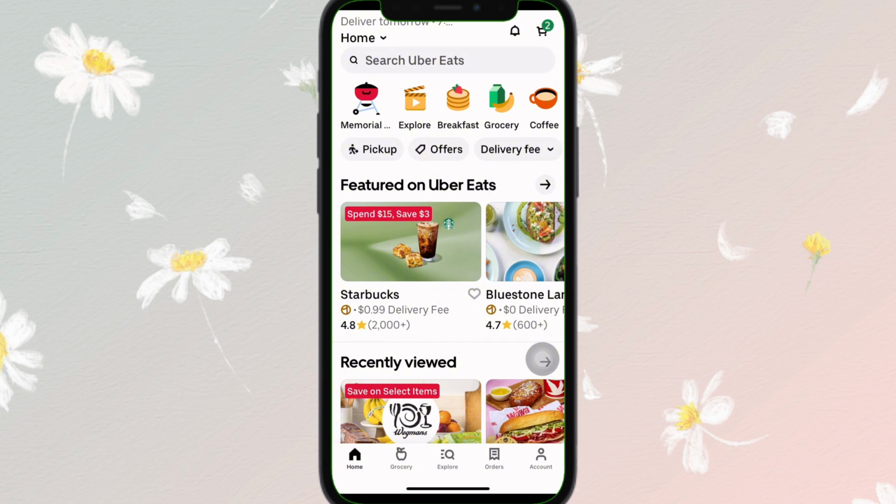And if you have already paid for it, you can simply tap on cancel order right onto the add payment method. And that's it. This is how you can cancel an order on Uber Eats.